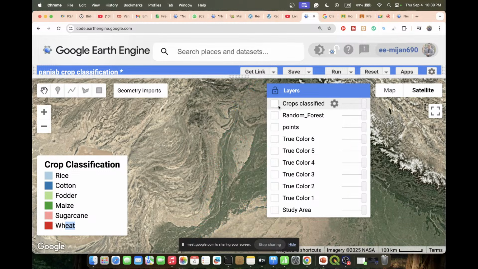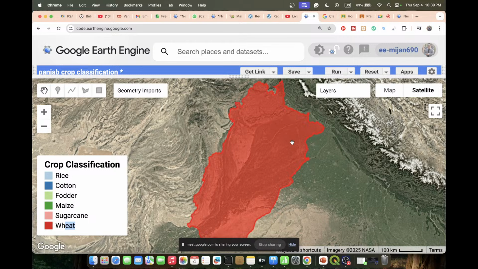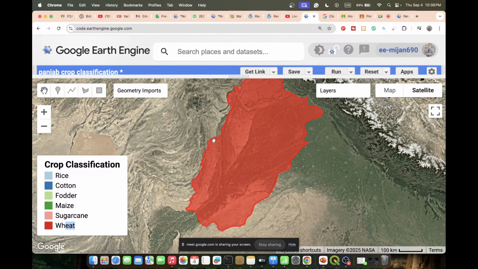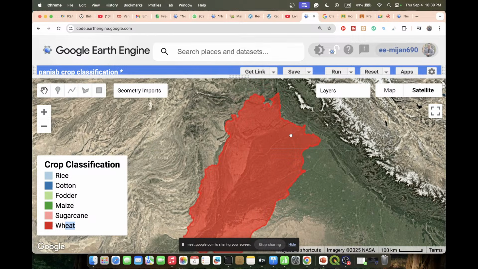So first of all, this is our study area, or shapefile boundary. For this boundary, in this case, I take the whole Punjab area. It's called the Punjab, and for the whole Punjab area I want to classify only the crop.